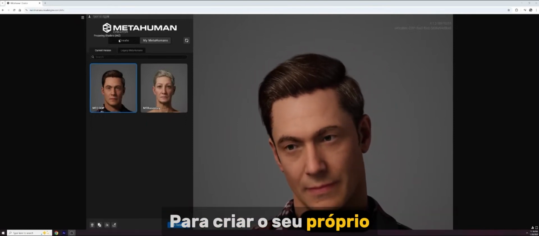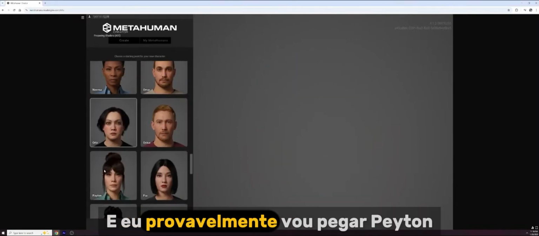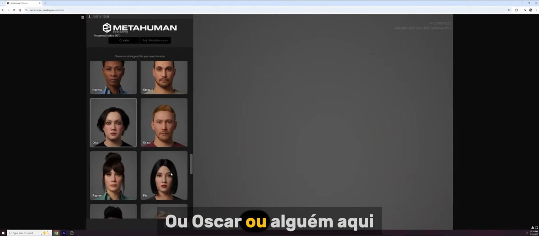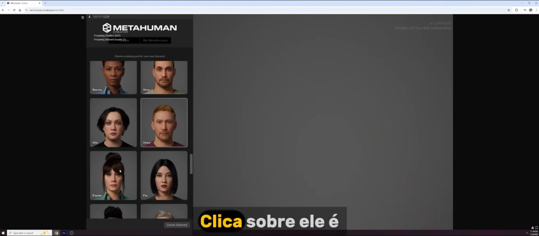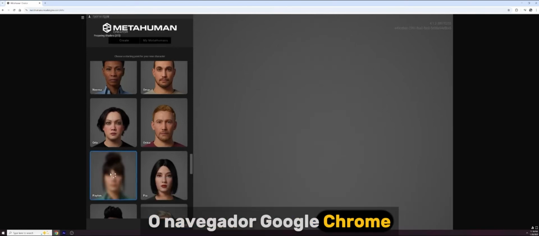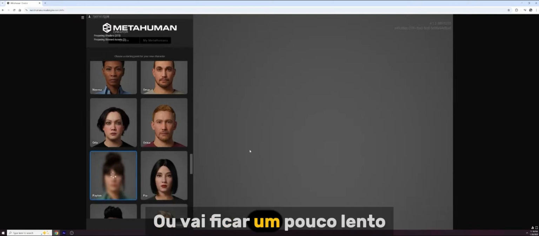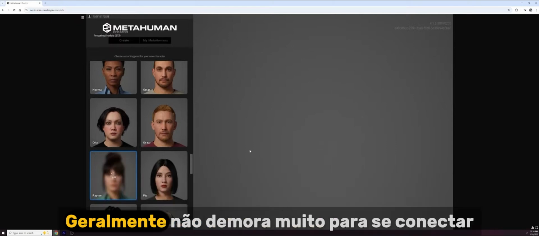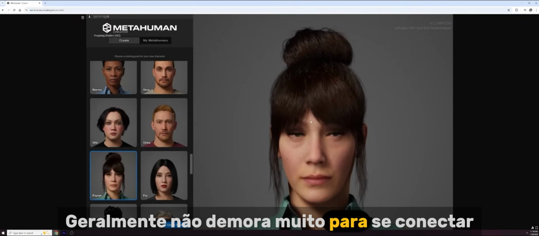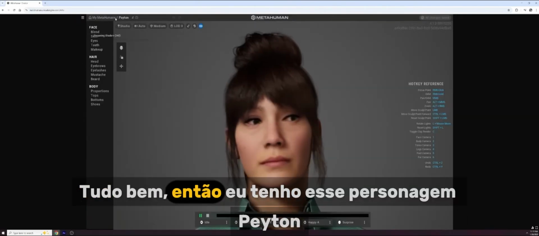To create your own, we're going to go up to where it says Create right here. And you'll see it gives us a whole bunch. I'm going to probably just grab Peyton or Oscar or somebody right here. And there it goes, it clicks over. It is trying to use your graphics card in the web browser, the Google Chrome browser, so sometimes they don't get along, and it'll take a moment for things to load, or it'll feel a little laggy. Just hold off for a second. It usually doesn't take very long to get connected, come in, and then you can go ahead and hit Create Selected.